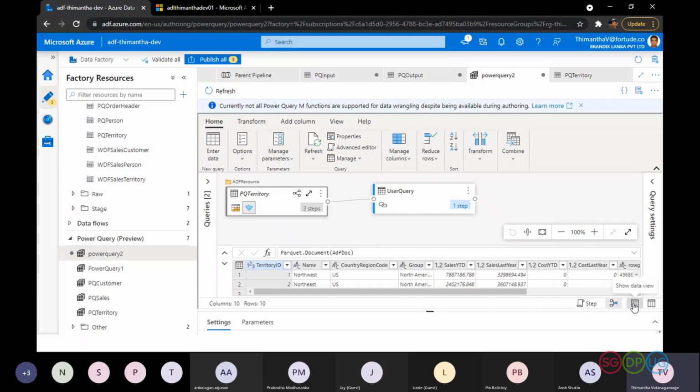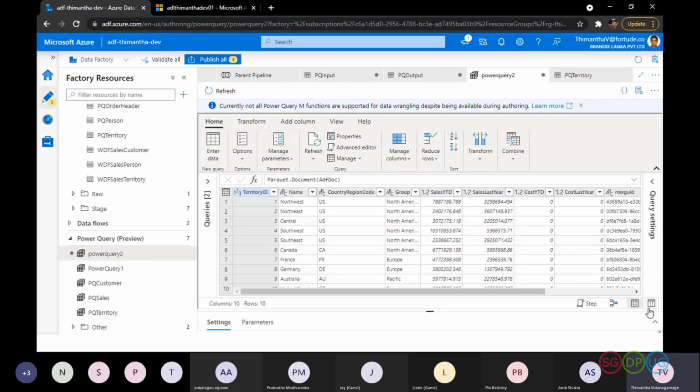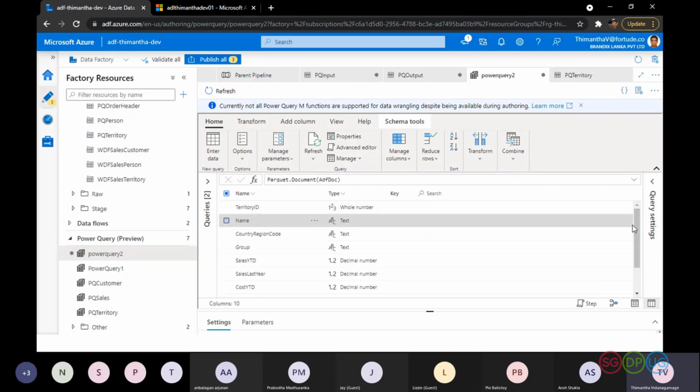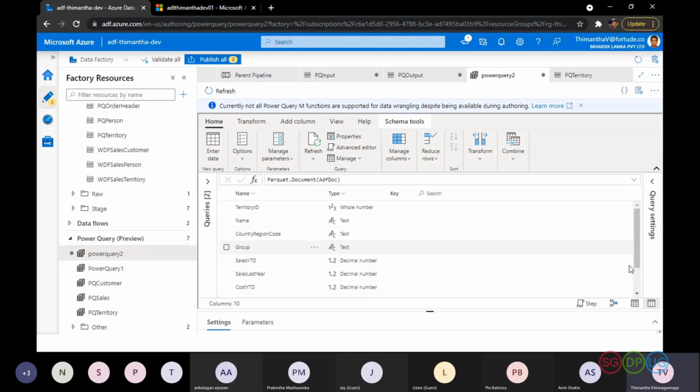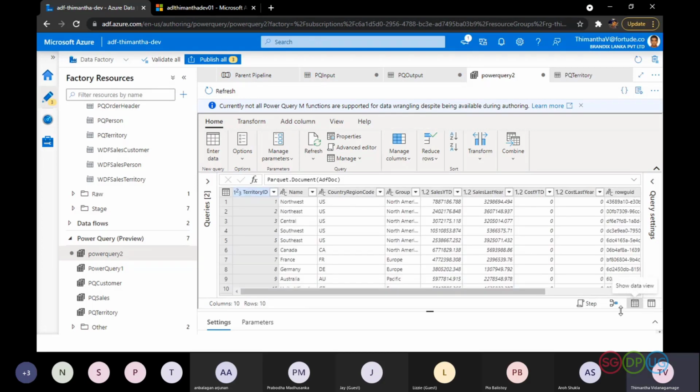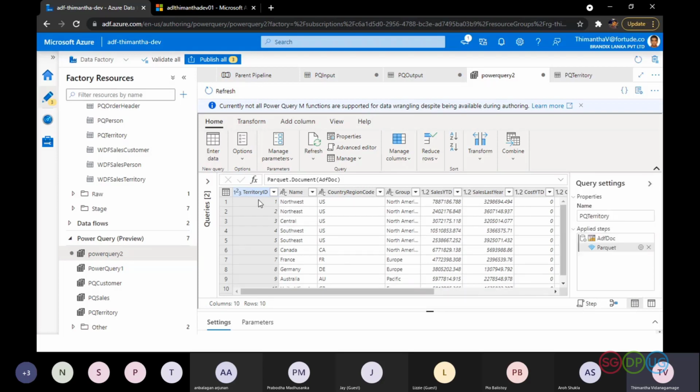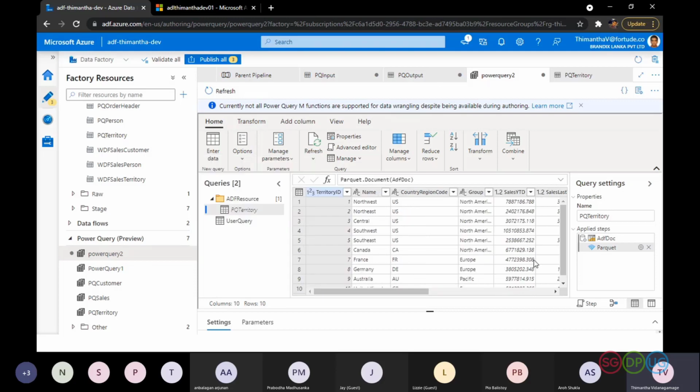And then you have the tabular data view, which is similar to the Power BI view as usual. I'm just clicking on the data view and deselecting the diagram view. And there is also something called the schema view, which just shows you the schema related details of the respective data sets. So those are some things that are different, and you can see everything else is very similar to the Power Query view in Power BI.